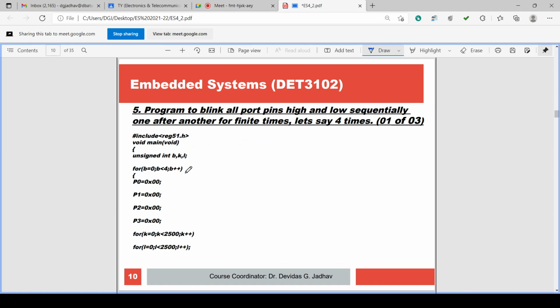A similar program is there to blink all the port pins high and low sequentially, one after another, for finite times, let us say 4 times. So we'll execute with b equal to 0, b less than 4, b plus plus. This is a finite for loop. All the remaining program is the same.